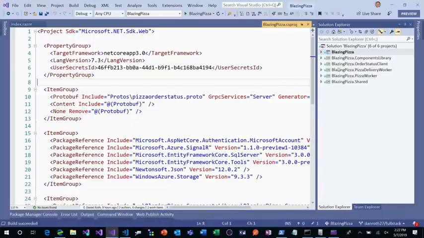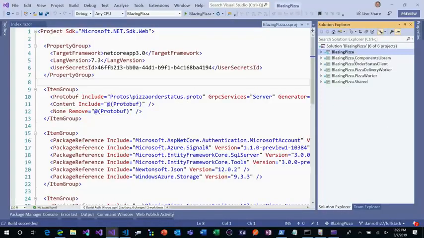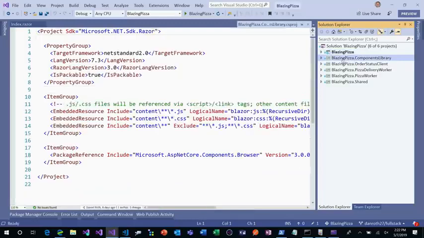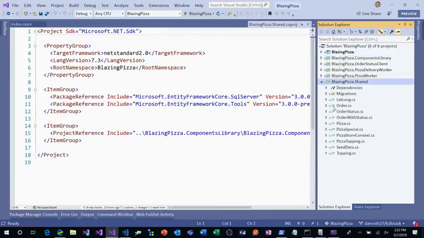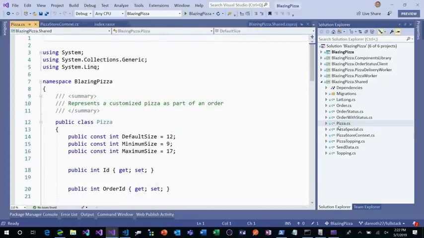OK, so where is that? Well, we open up Blazing Pizza. This is the actual Blazor app. The things that are Blazor related here, this is the app. This is a Blazor component library. That's some components the devs helped me out with. There's a shared class library here at the bottom that's just a .NET Standard class library that has all my model types. Here's where I put my DB context for EF Core for talking to the database. Here's my model for the pizza and so forth.